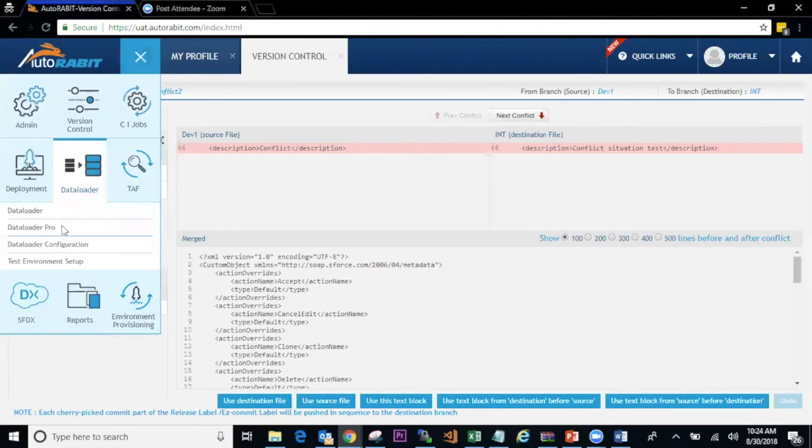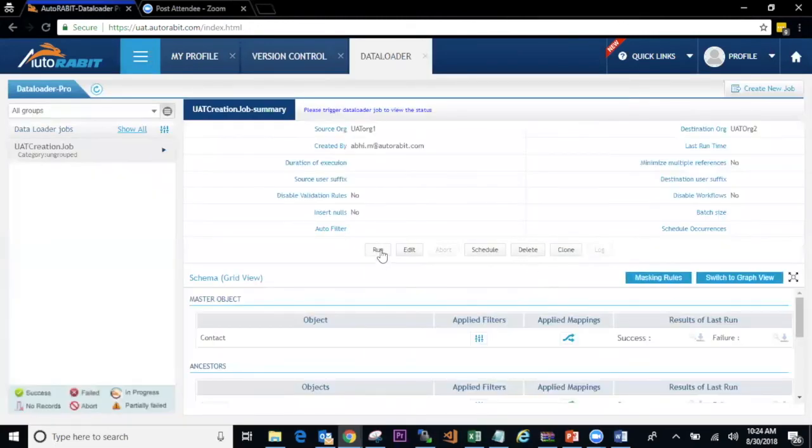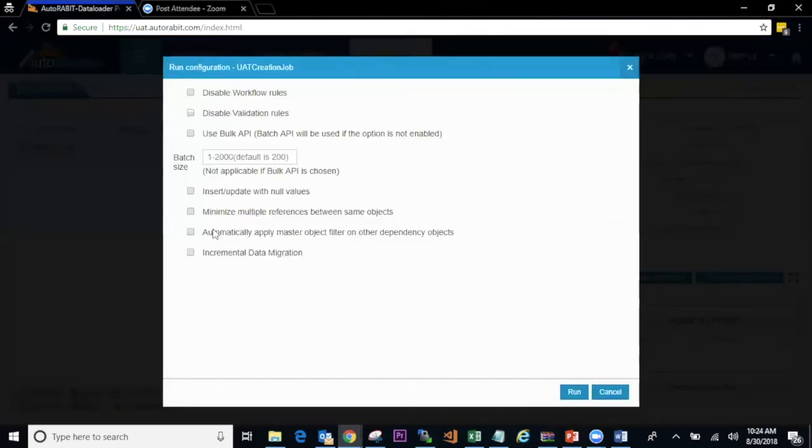is our Data Loader Pro. So there's one item here that we made a slight change to, and that's going to be when you run a data loader process. There's an extra option here called "automatically apply master object filter on other dependency objects." So a lot of words, but let me explain what this means.